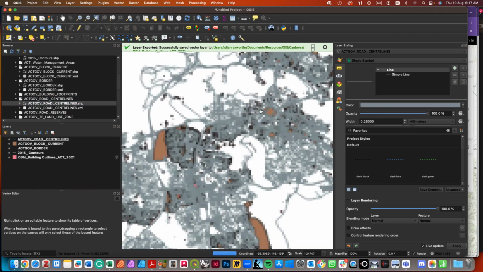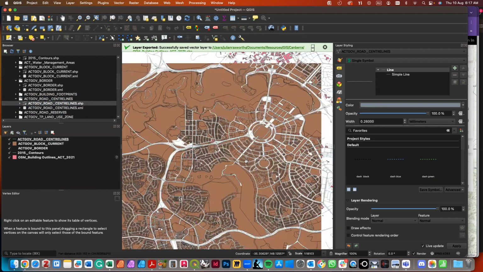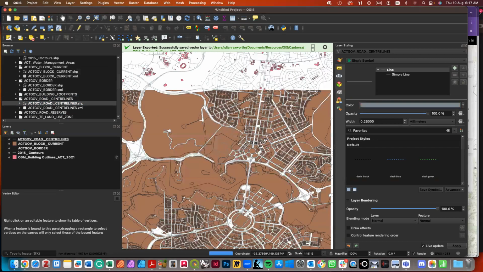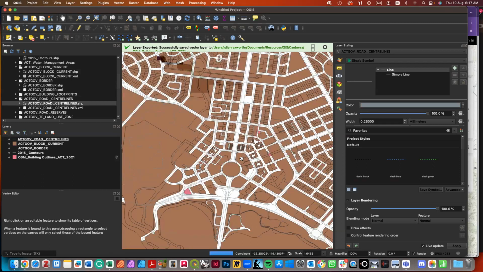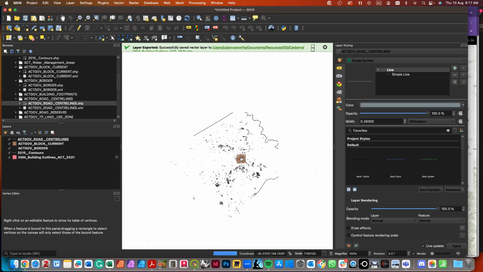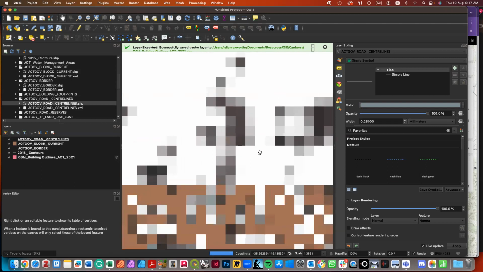So if we zoom into say this area here, we can see we've got some data in there. It looks oblique, doesn't it? But it's not oblique. It's actually just the way that the geometry is set up.